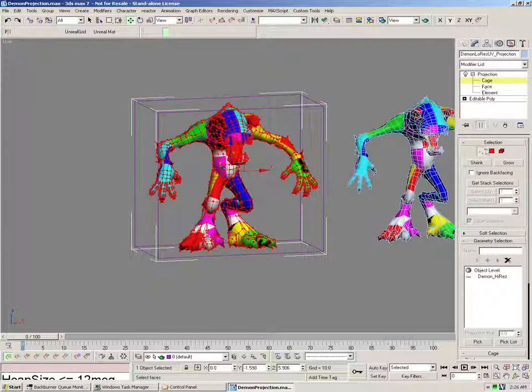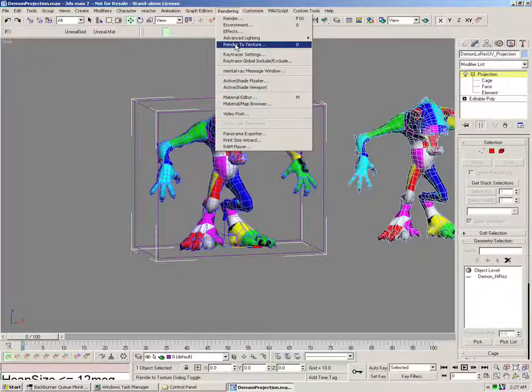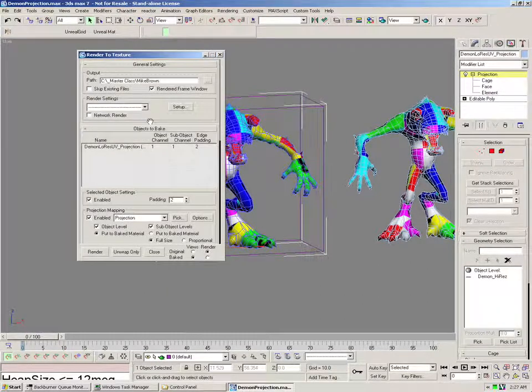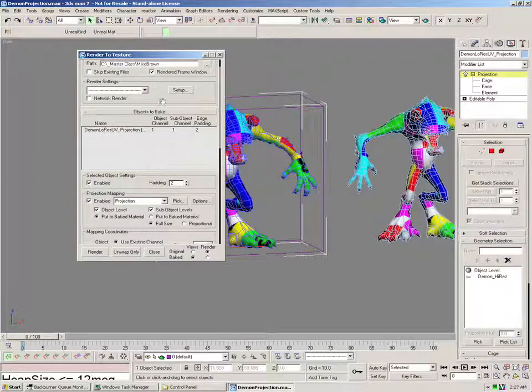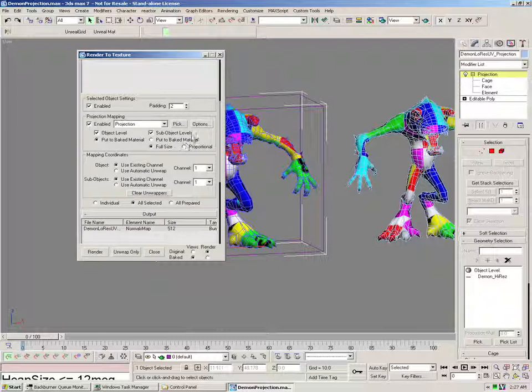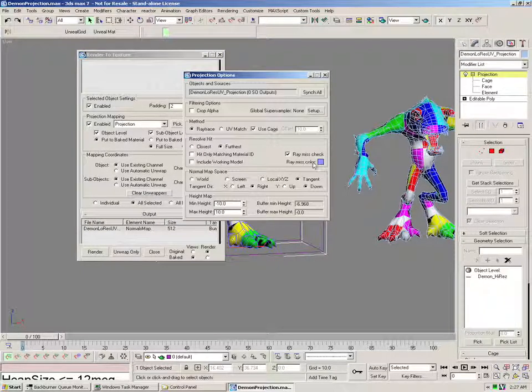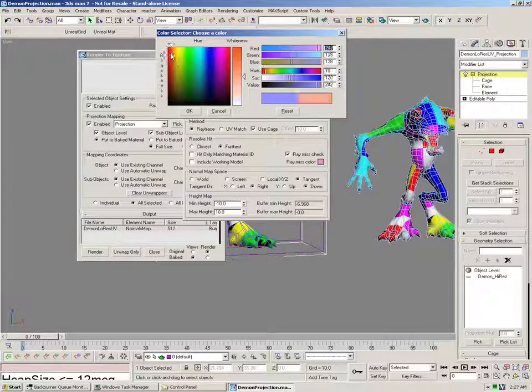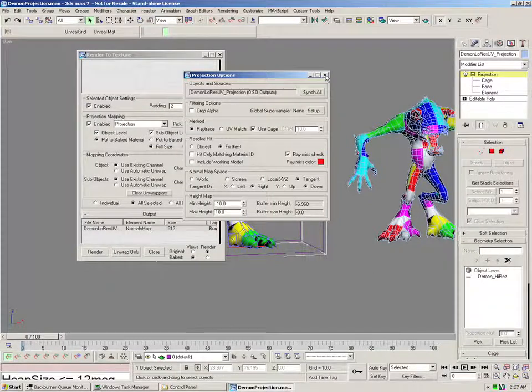So, that said, let's come up here to rendering, render to texture. And you can see that pops up right there. Got my path set. I'm going to check out my options. Set my ray miss color. I'm going to just highlight that in red for the time being so we can see if we've got any errors in the map that we're about to render.